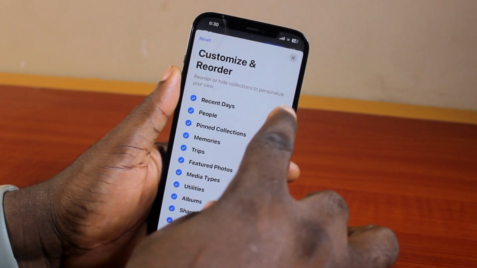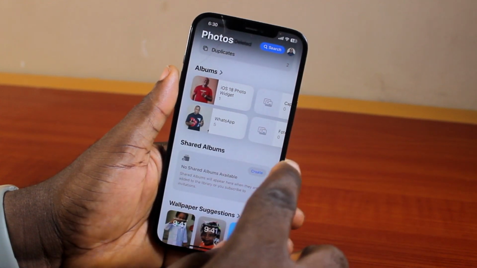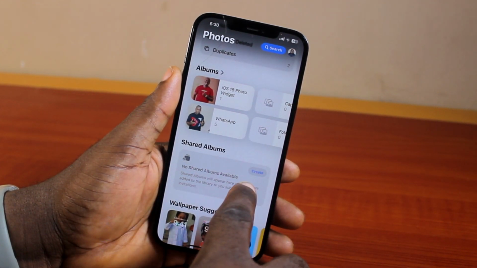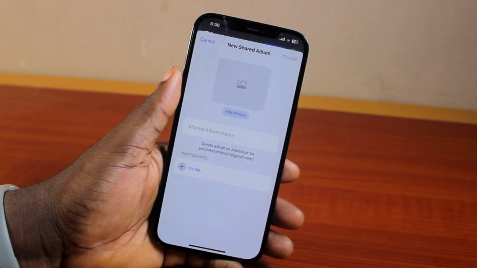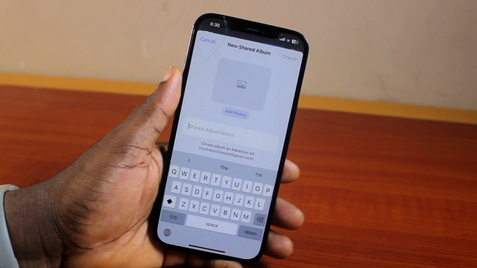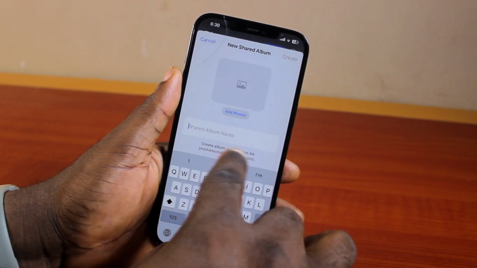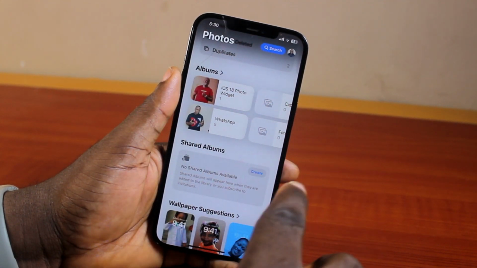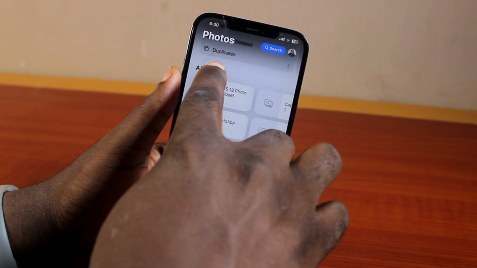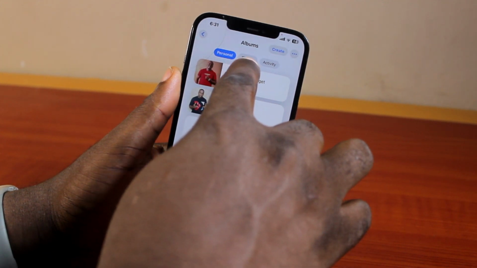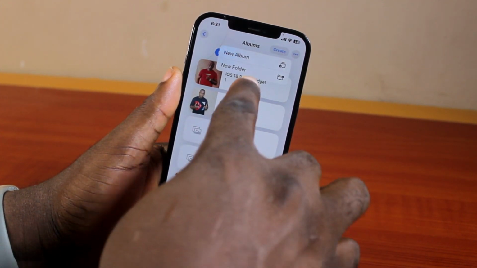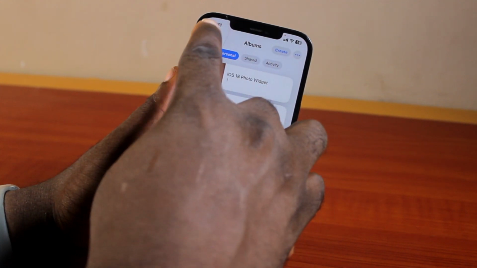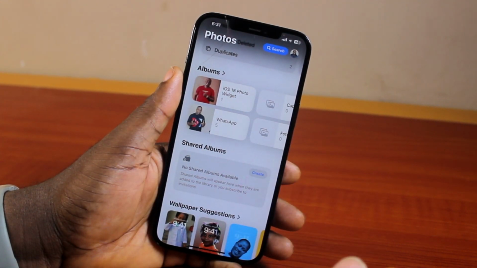Once you turn on Shared Album, come back here, then you should see Shared Album. Now go ahead and click on Create Shared Albums. Once you click on Create, come here, give your album a name. If your iOS 17 does not have shared album, you can just come here, click on Album, then you should see shared here. You can also click on Create under Albums, New Album to create a shared album. So whichever one you choose to go by, you'll still be able to make a shared album on your iPhone.